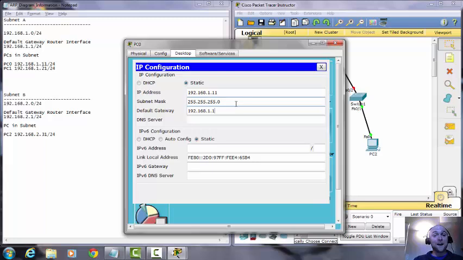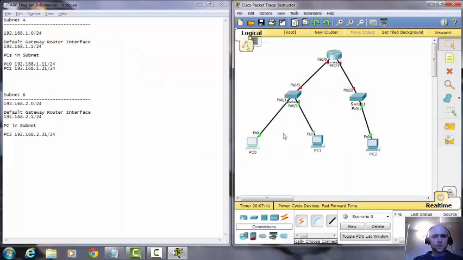My mask, it automatically populated that for me. It recognized it was class C, and so it just gave it the default subnet mask. Let me click X. You do not need to save. Once you enter the information in the fields, if you close it, that information will be saved.